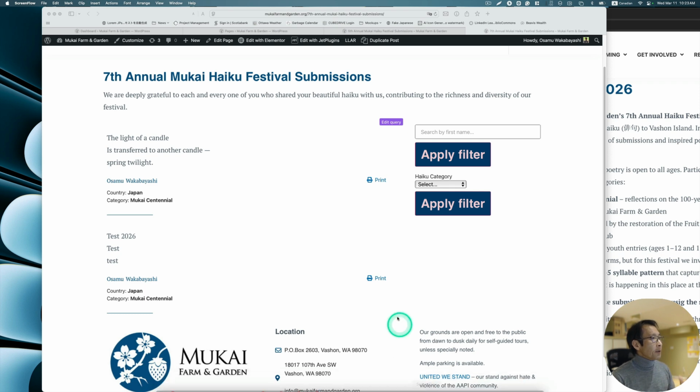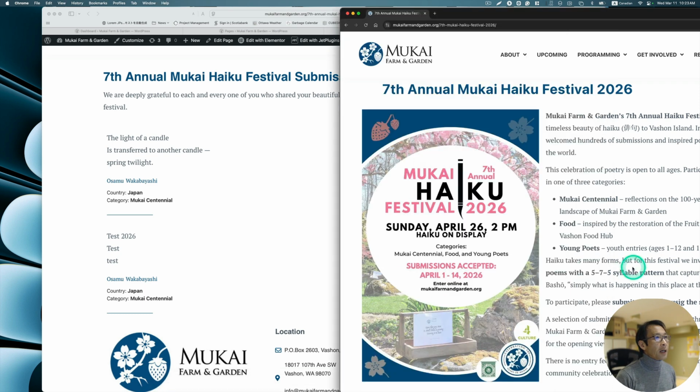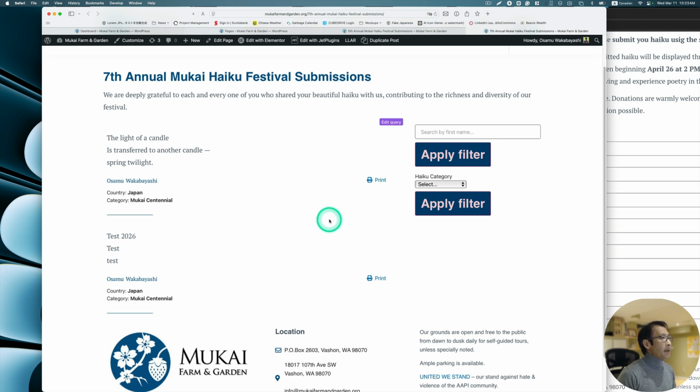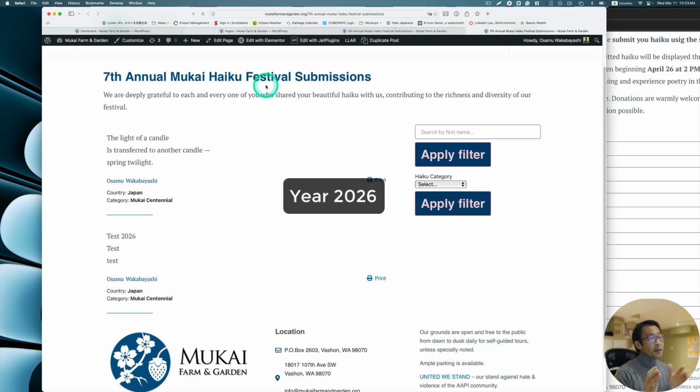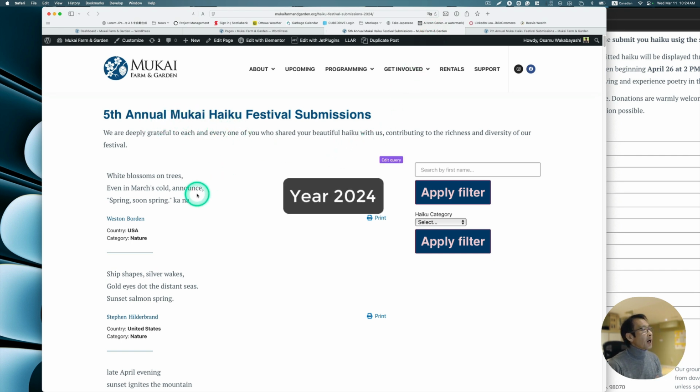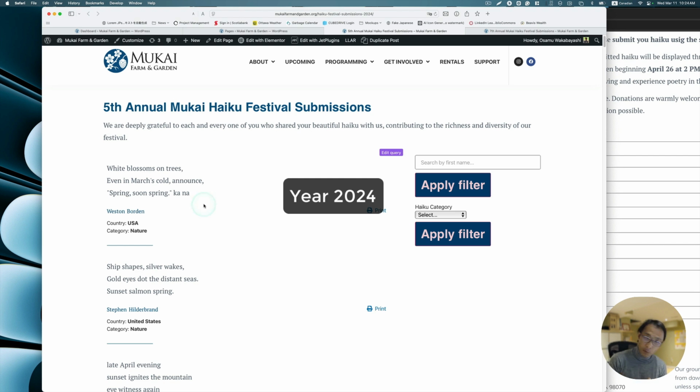Now, I'm helping my client, so they have a kind of annual haiku submission contest here. So the haiku is Japanese poetry. I got those forms using the JetFormBuilder, and this is a CCT, and any submission is displayed here. So the seventh annual festival. So this is this year, 2026. I want to display only the year 2026, not last year or 2 years ago, right? And if I flip this, so this is fifth, so that's 2024. So I'm displaying only the year 2024, right?